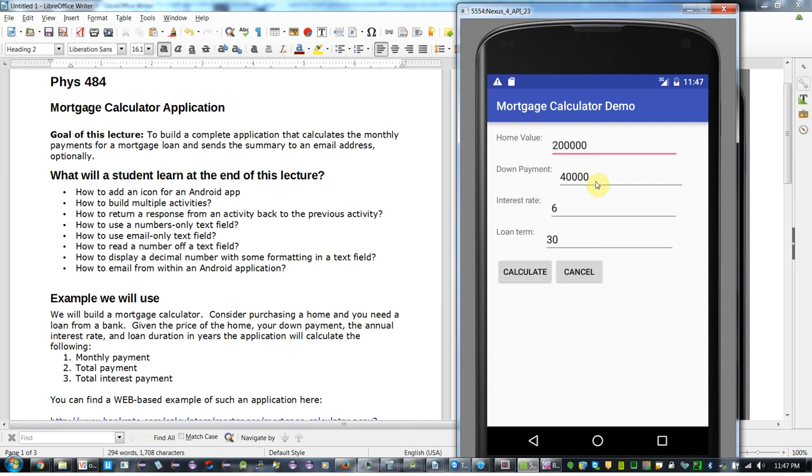The down payment is 20% of the home value, interest rate more or less 6%, and the loan term could be up to 30 years. That's why I chose these defaults. This is a typical home mortgage. Of course, the user can change those. Let's say they can reduce the interest rate, reduce the loan term, or increase the years.